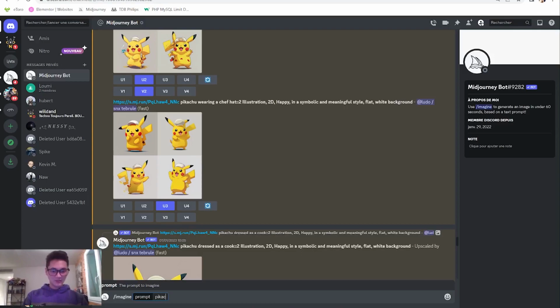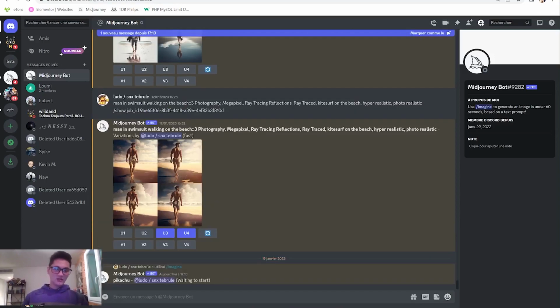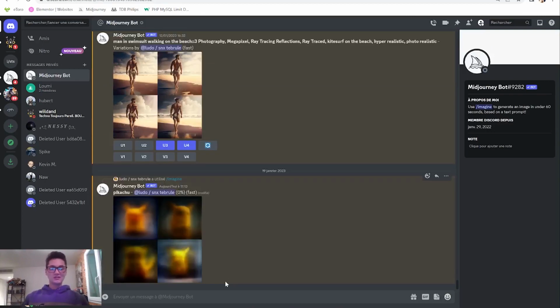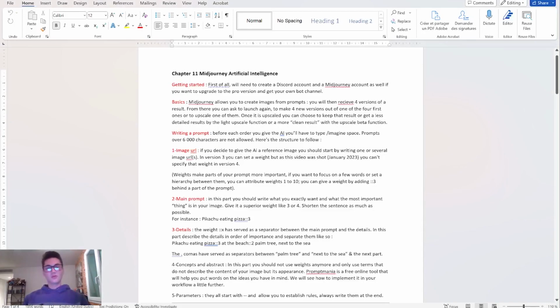Now, if I type in Pikachu, it will make 4 versions of it. It's gonna take a little while, depends if you're running fast or relax mode. It can take up to 2 minutes, depending also on your connection and your computer settings. So while this is running through, we're gonna go a little further.